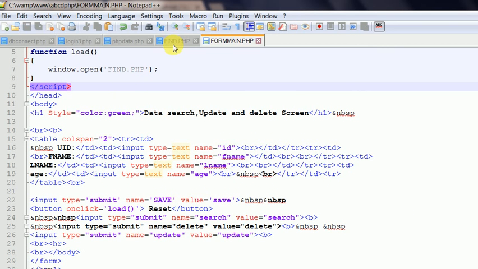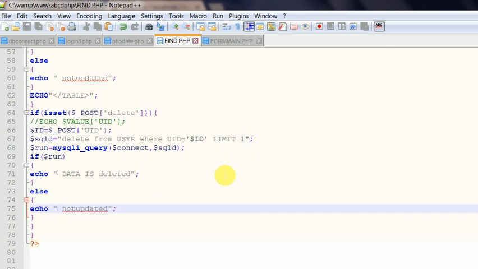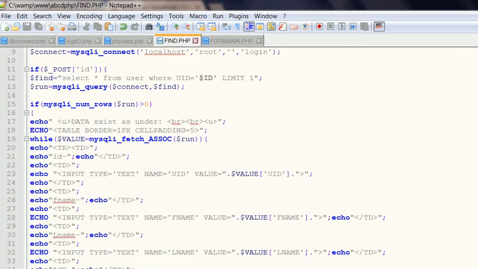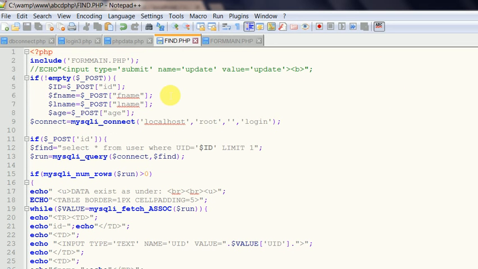So I think it is clear to you. If you do it once on your own, appropriately following this process, there will be no problem with updation and delete in one page.